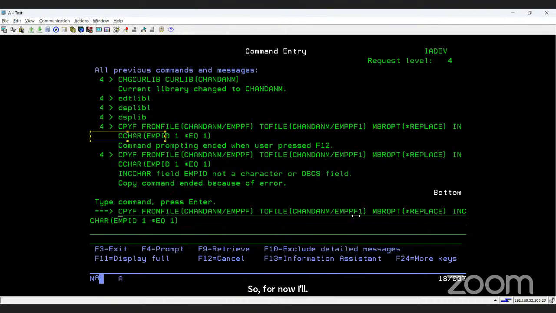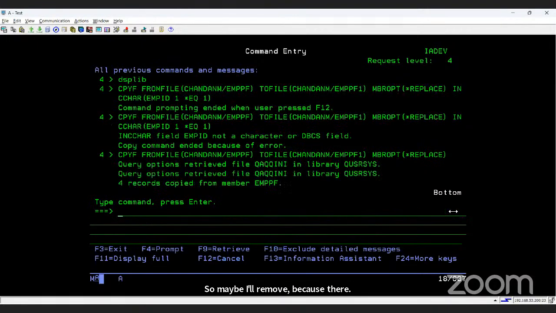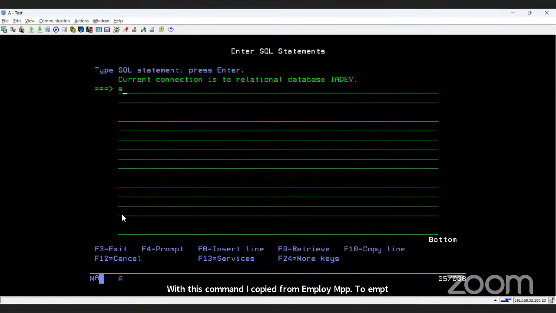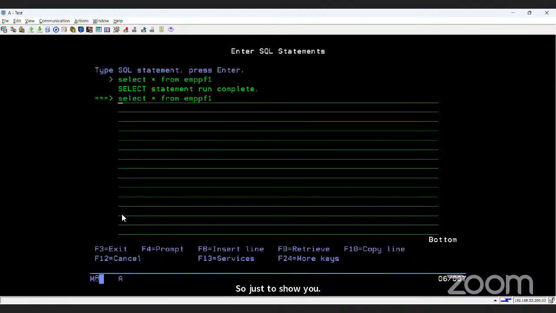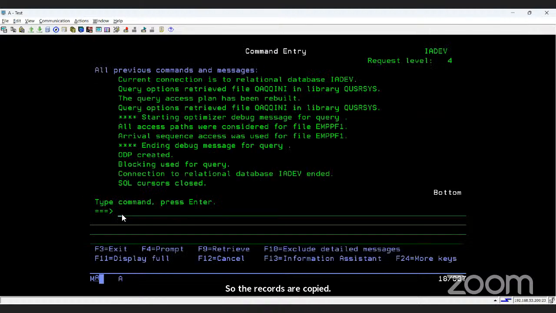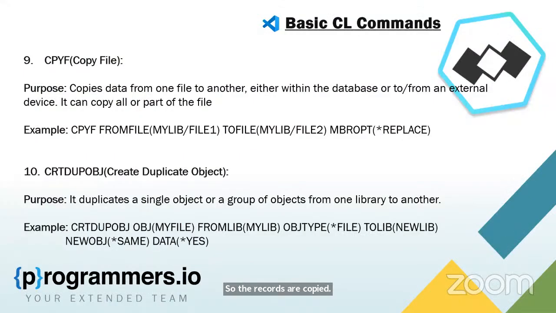So maybe I'll remove, because there are, yeah. With this command, I copied from employee EMPPF to EMPPF1. Four records were copied from this to this. So we can check. I'll come to this command, which I'm entering currently, just to show you. So the records are copied, right? Yeah. So this is how we can use this copy file command.